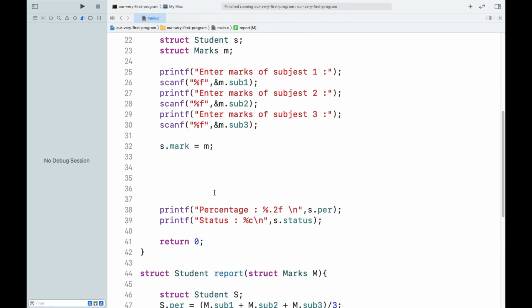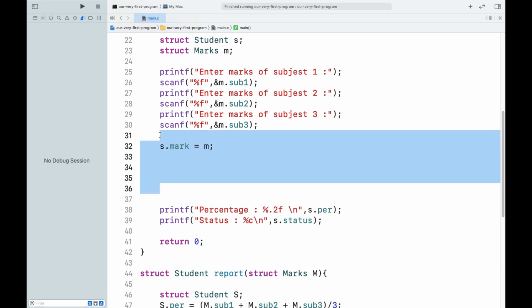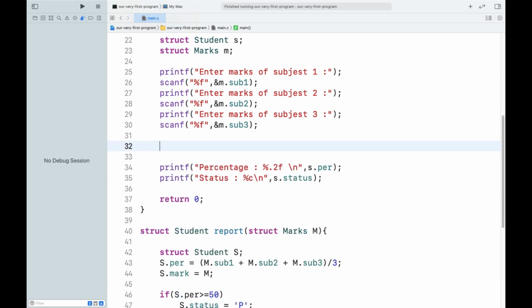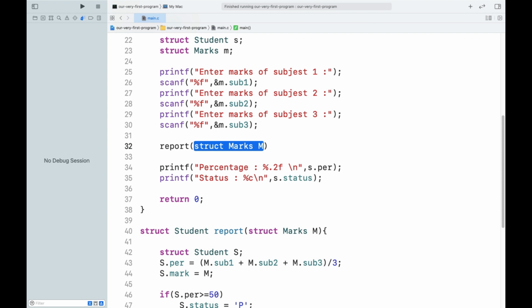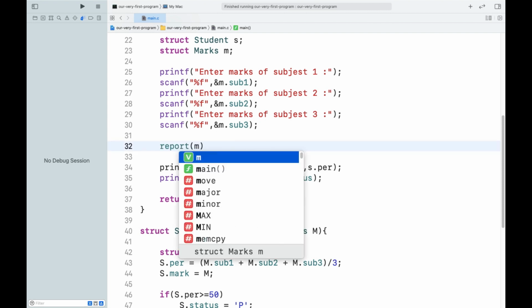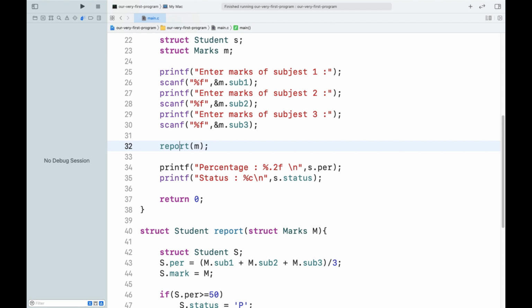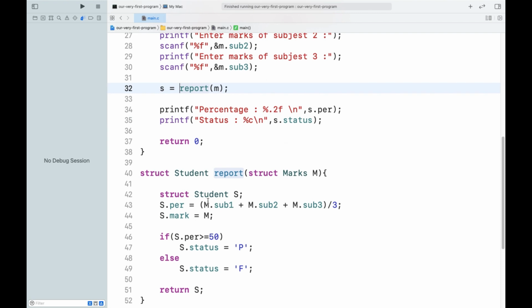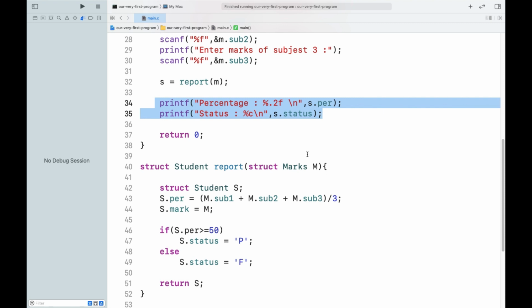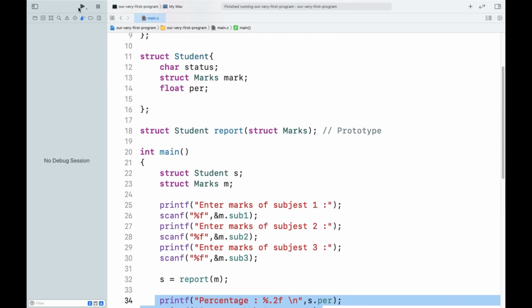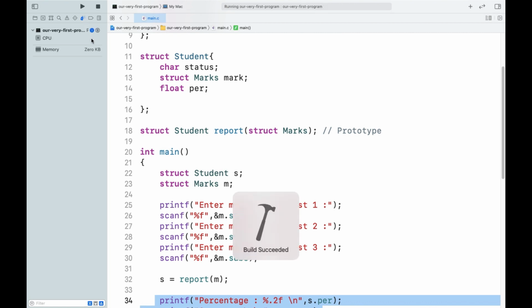Now we are going to use this function. How are we going to use it? We need to give the input as the structure of marks, and that would be m. This is going to return the student s, and we need to save that in s. So this s is going to get saved in this s, and we are printing that value over here. Let's run the program and see what we are getting.